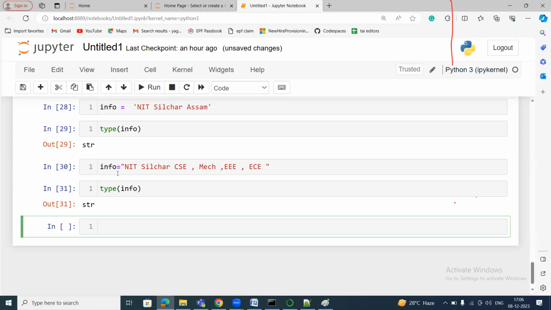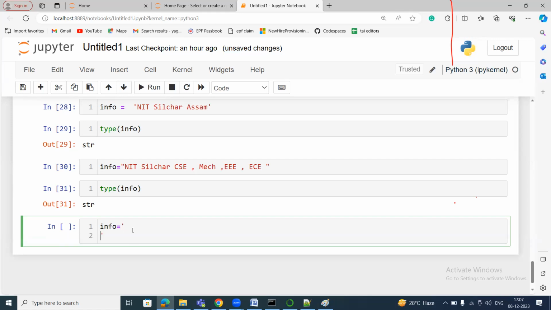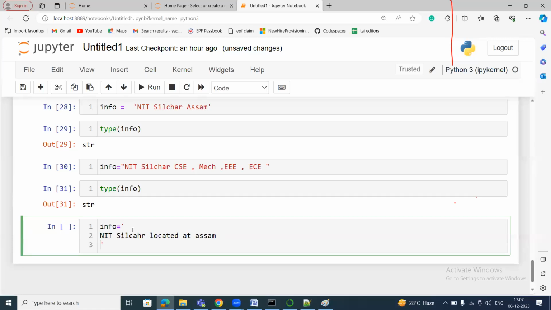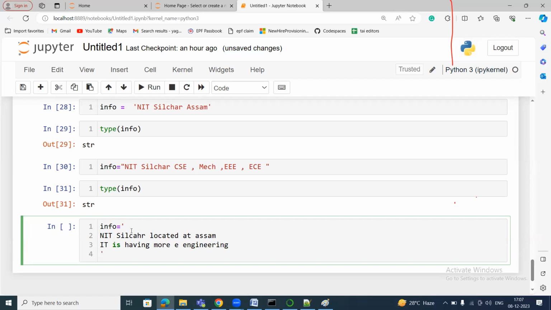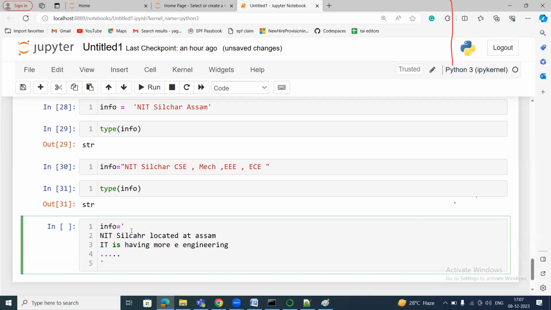So either single quote or double quote you can use to declare a string. But if I wanted to declare multiple paragraphs, so for example, I wanted to declare info equal to NIT Silchar located at Assam and it is having more than 5 engineering branches, and so on. I wanted to write multi-paragraph like this, whatever information you wanted to add.